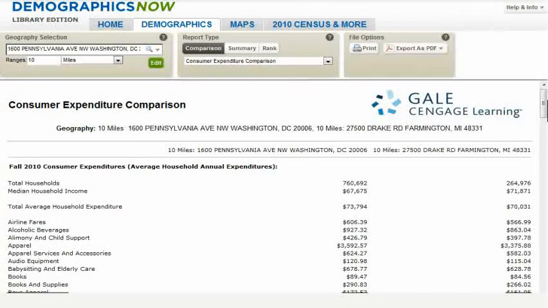If you want to print the report, simply click on the print icon located in the File Options box. If you would like to export the report, you may download the file in PDF, Excel, or Word formats. And remember, at any time you can easily edit your geography selection or choose to view another report type for the current location by toggling the report type options. Finding demographic information for a location has never been easier.